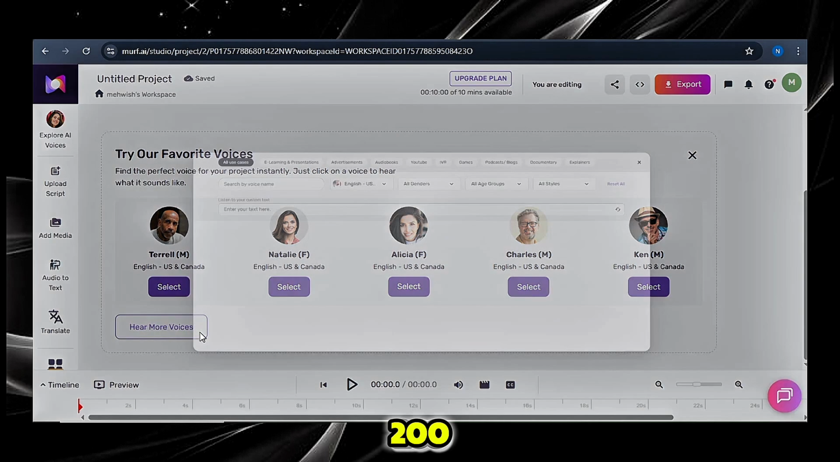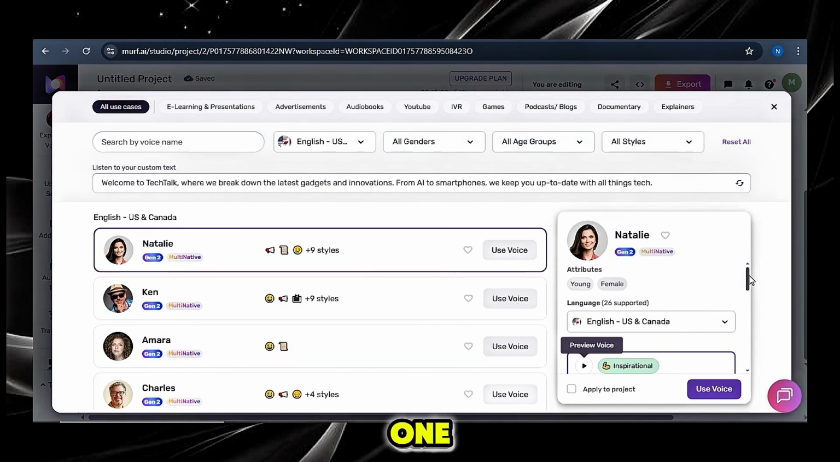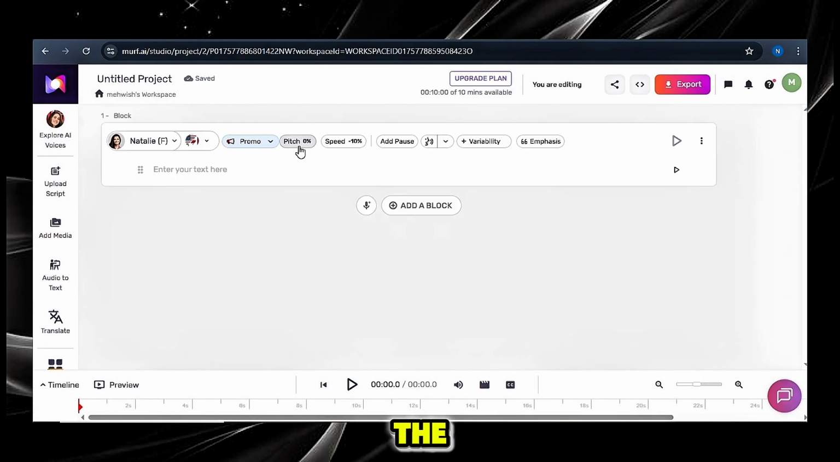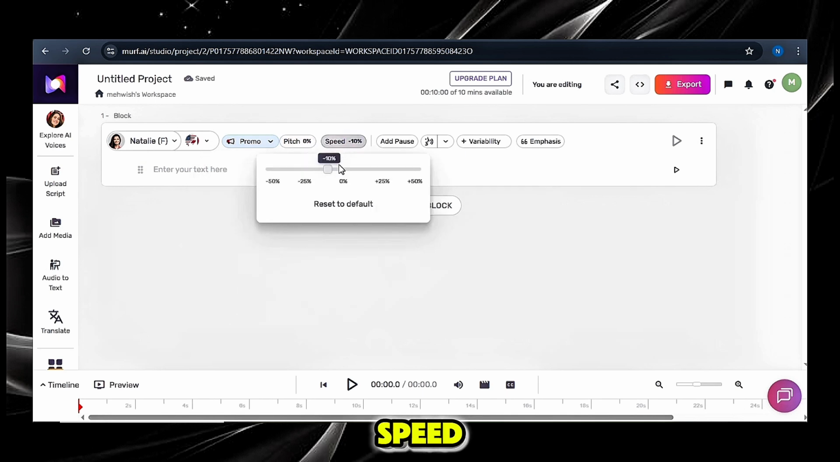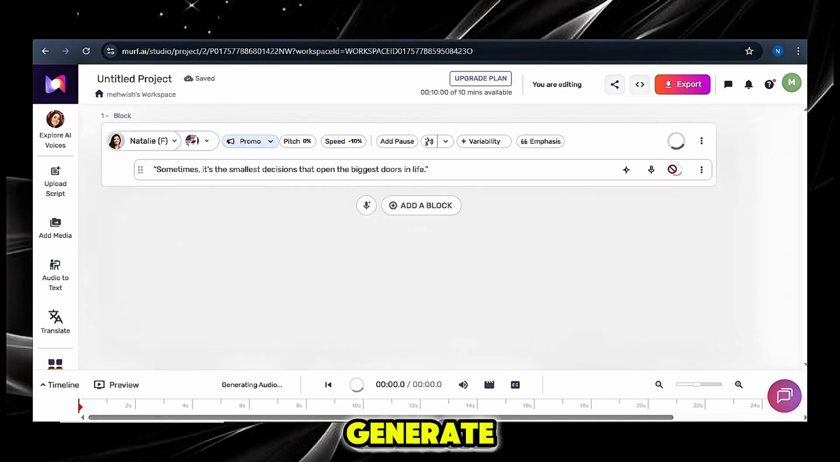Access over 212 multilingual AI voices. Explore the voices and choose the one that suits your project the best, and click on Use. Choose the most suitable style for your script. Adjust the pitch and speed if you want. Paste your script. Then hit the play button to generate audio. Play and preview the voice.